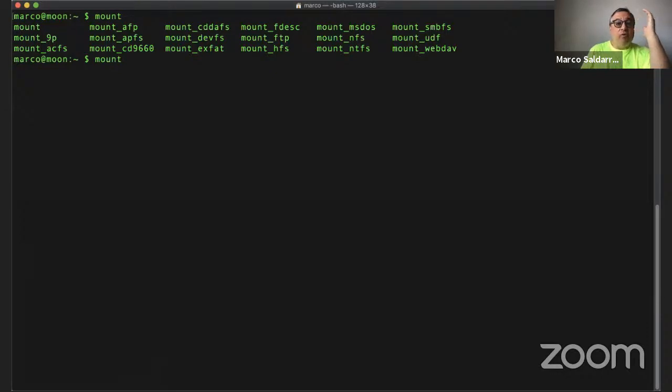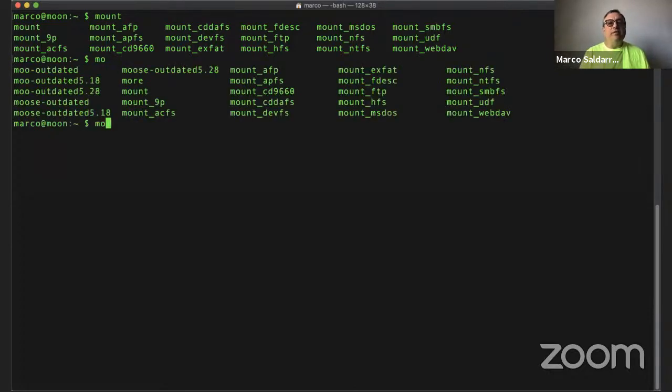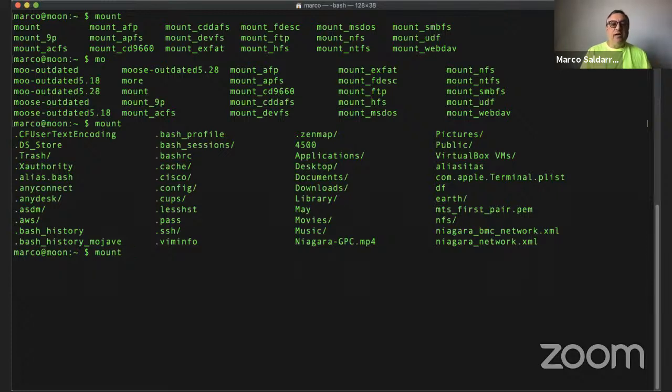So basically it's mount and a different file system. I could mount an AFP, this is Mac. So this is basically file systems related to Mac. But you can see, for example, mount NFS or mount NTFS. So I still can mount different file systems. But anyway, the purpose of this is that if I write mo and I tap, it's going to show me all the commands that start with mo, M-O, for example, more. And if I do mount and space, and I tap, it's going to show me the files that are in that directory that the shell supposes maybe I want to mount. Of course, I cannot mount a file, but it's showing me options to fill in.